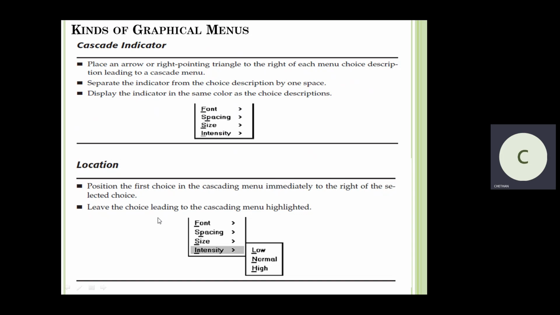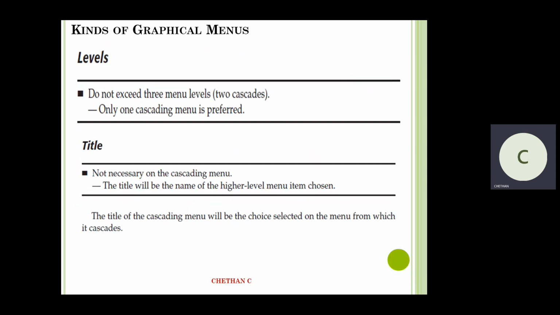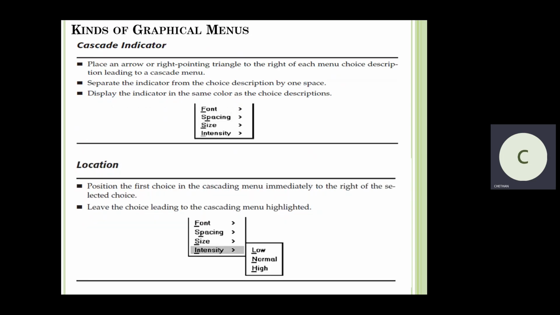Where do you think the location would be? The location would be: you position the first choice in the cascading menu immediately to the right of the selected choice. Take intensity. It can be immediately below that, where you will have whether it's low or medium or high. Medium is nothing but normal. That will be right towards the one that you choose. So levels should not exceed more than 3 levels. 2 cascades is quite enough. See, what is the meaning of more than 2? I've chosen one, then among this it will come.